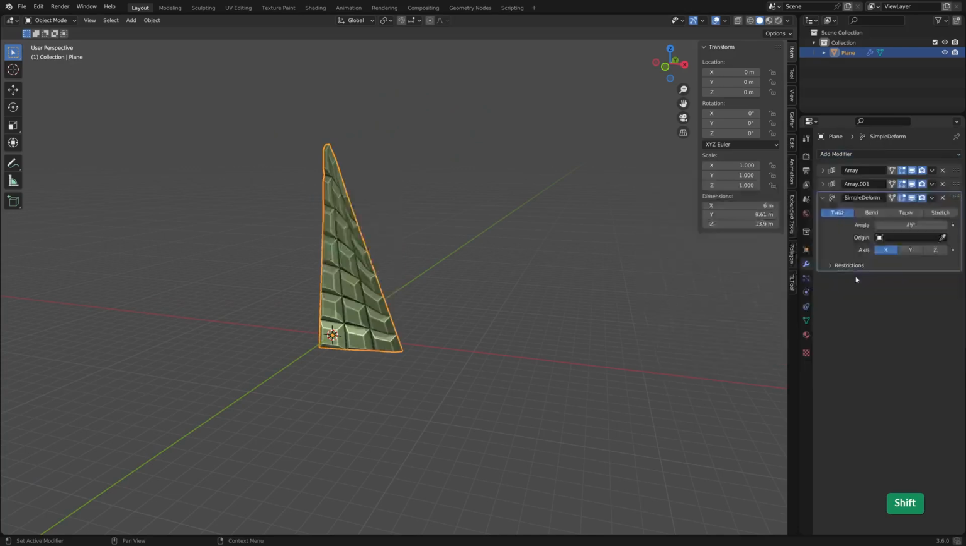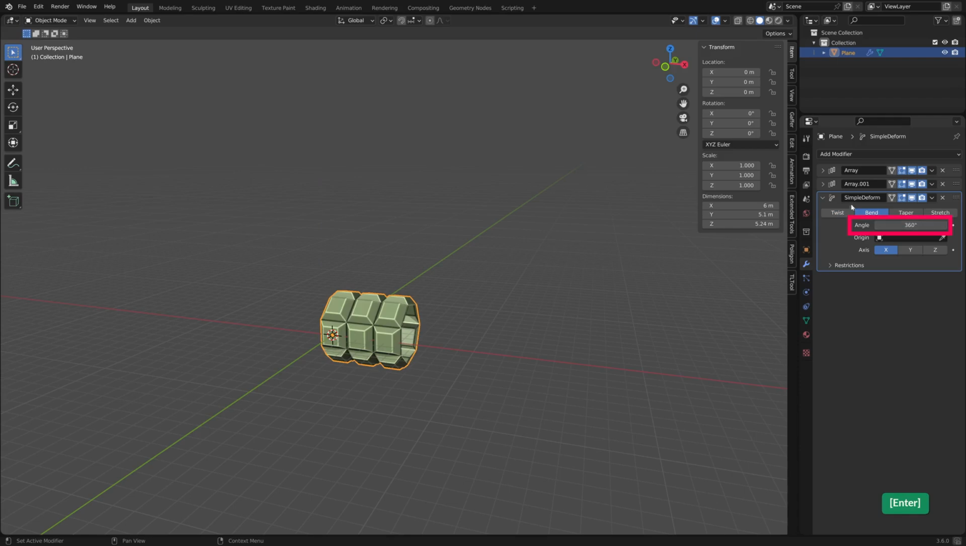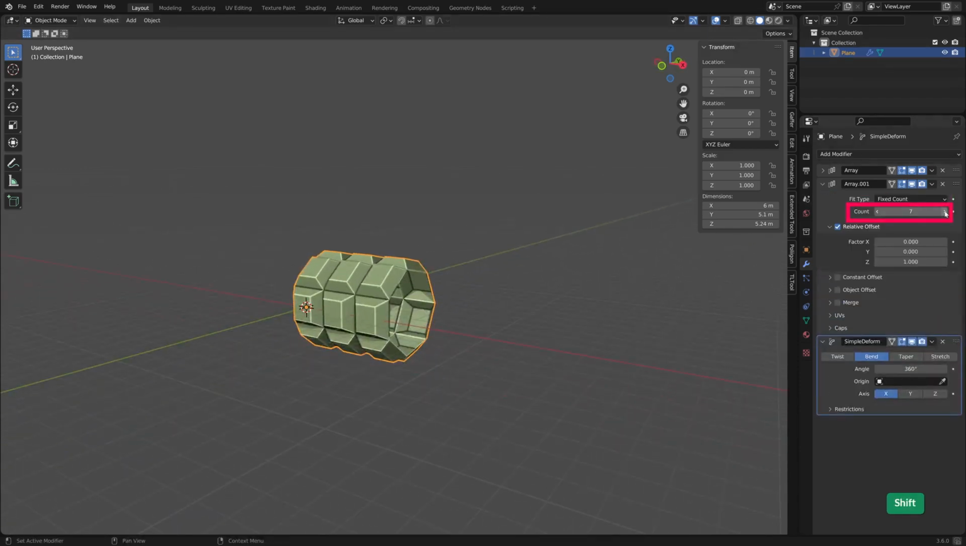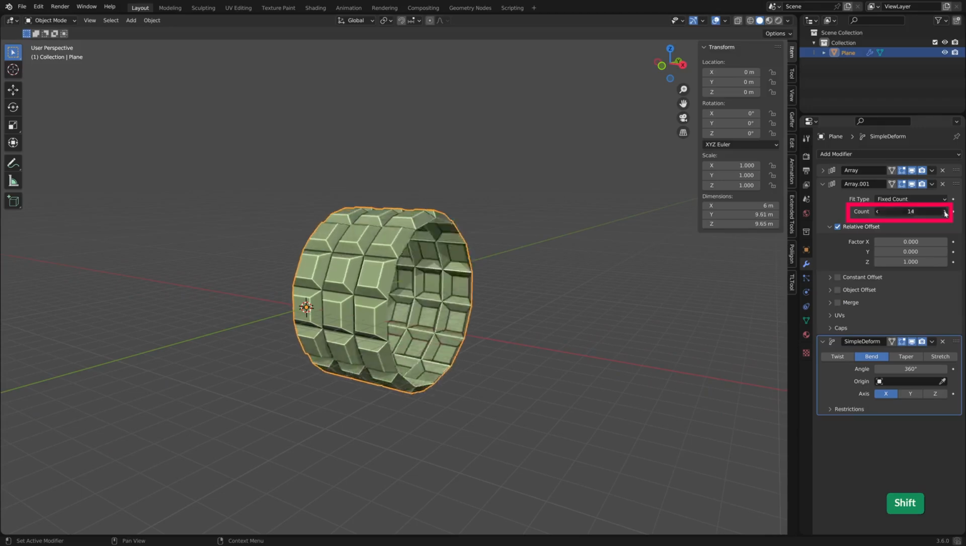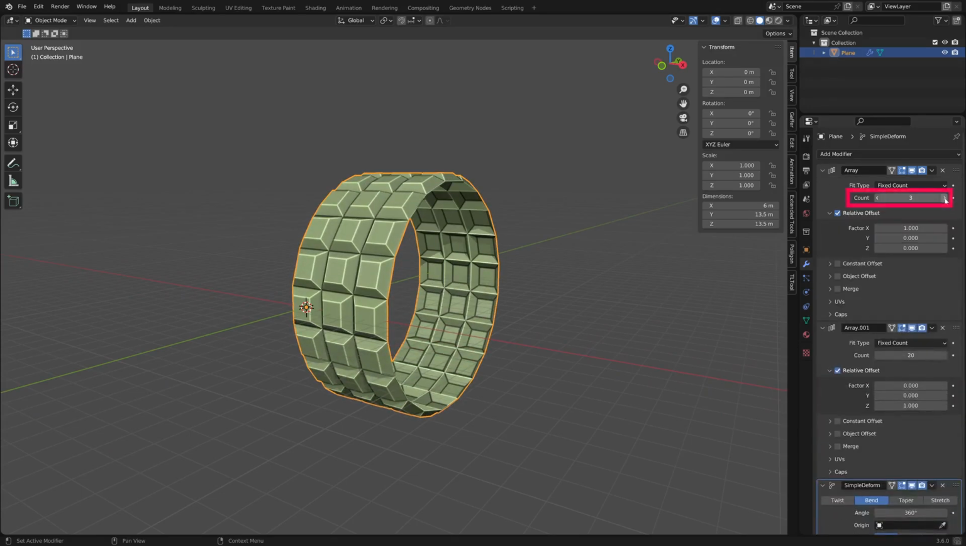Add a simple deform modifier and set it to bend. Change the angle to 360 degrees to make it a full cylinder. Now you can increase the count on the second array modifier to increase the diameter of the cylinder. And the first array modifier controls the length of the cylinder.